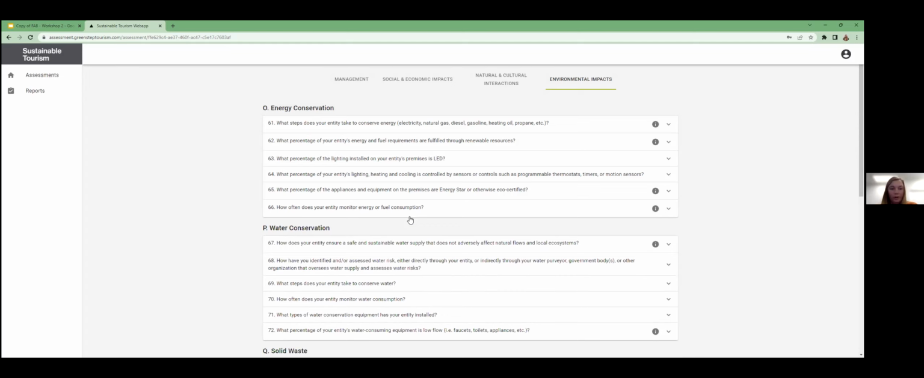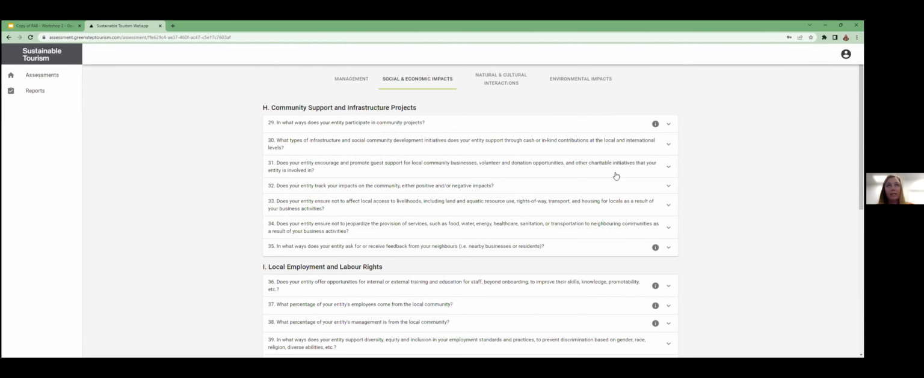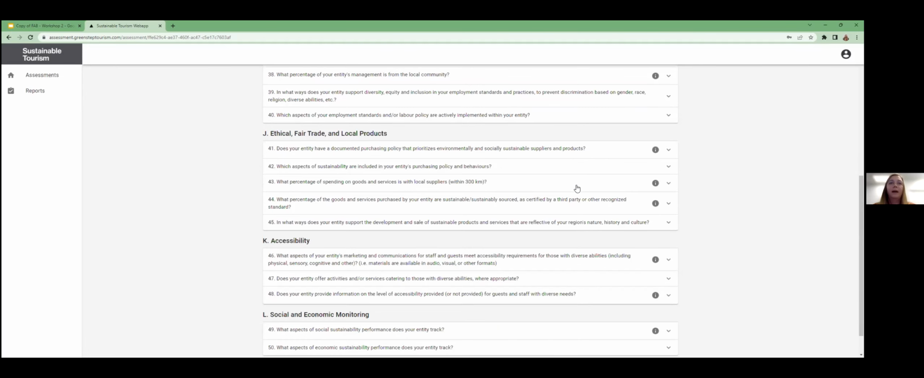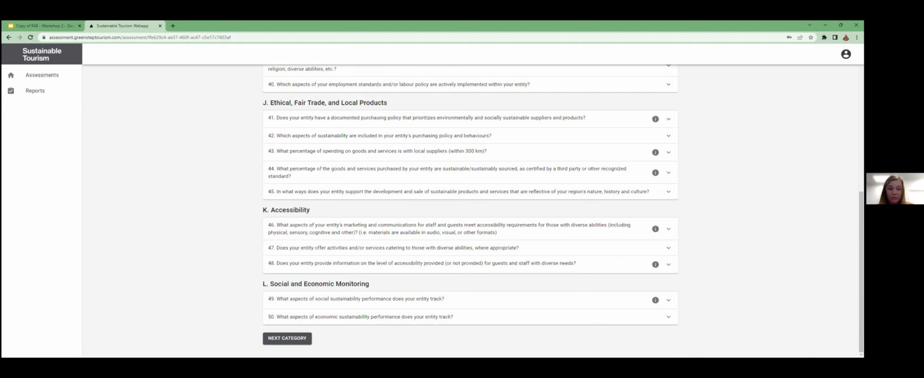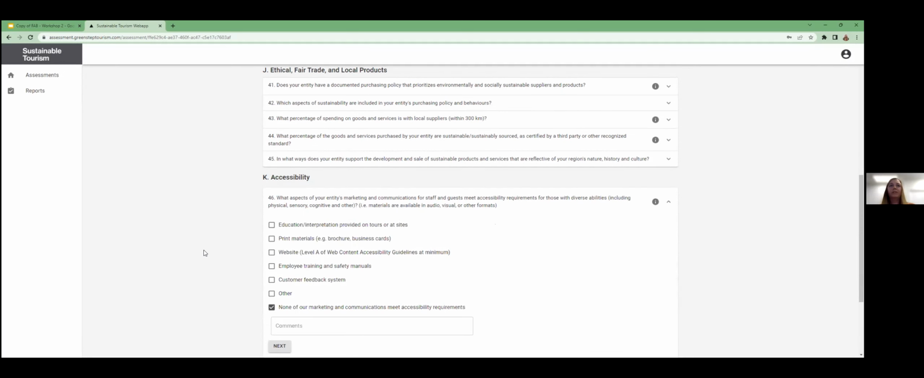So I'm going to move on to that next subcategory, which was accessibility. So I navigate to that subcategory. This one only has three questions, but each has a different intent. Dropping down and looking at the first one here, this is primarily looking at the marketing and communications of your business and how they're meeting accessibility requirements.